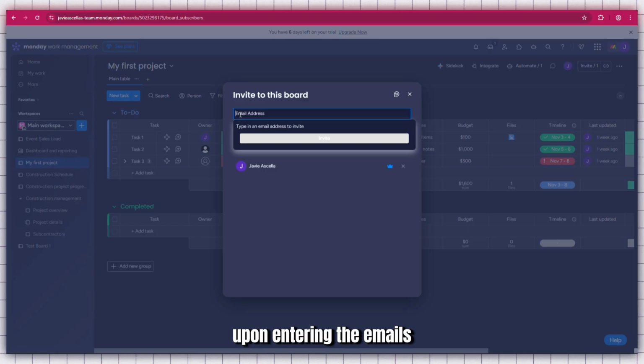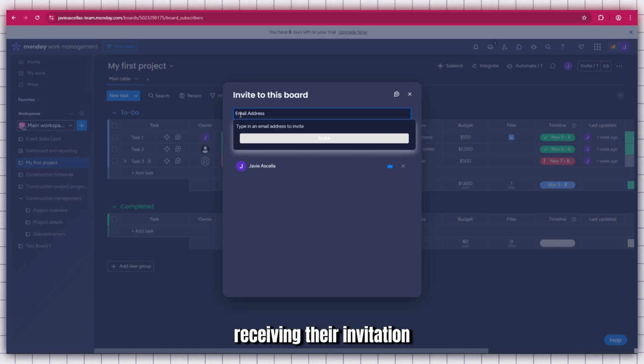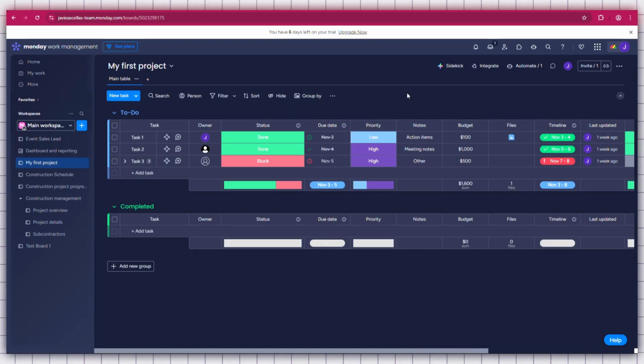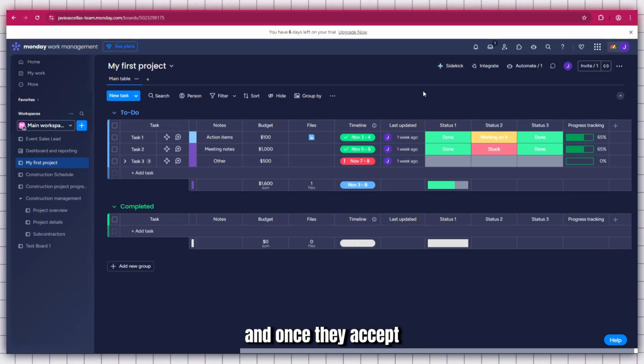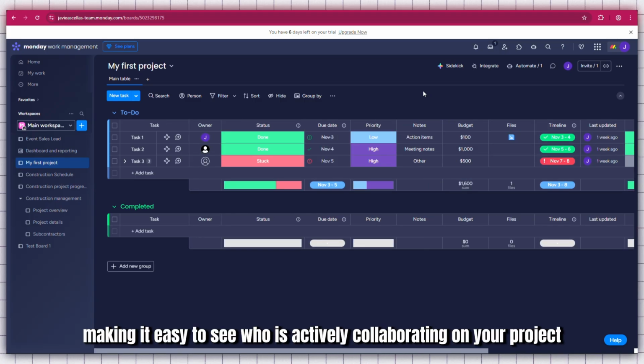Upon entering the emails, double-check to ensure that there are no typos, as this could prevent your intended collaborators from receiving their invitation. Accuracy here is crucial, since even a small mistake could delay project progress. Once you're satisfied with your list, hit the Send button to invite them. Your invitees will receive an email prompting them to join, and once they accept, their names will appear under the board subscribers list, making it easy to see who is actively collaborating on your project.